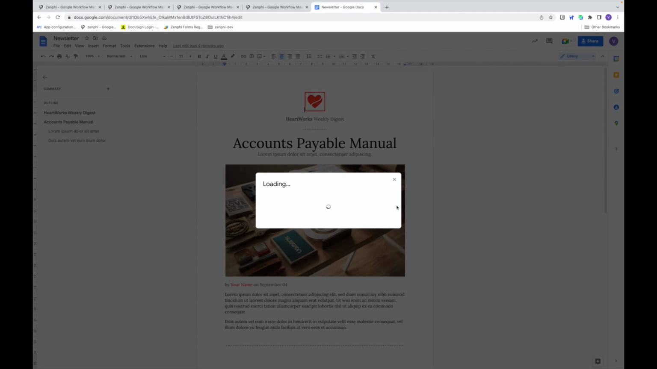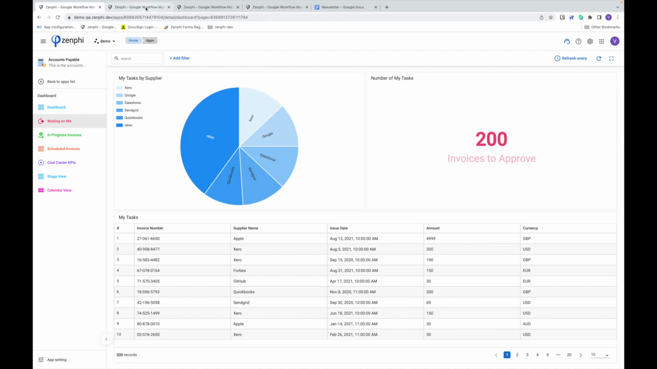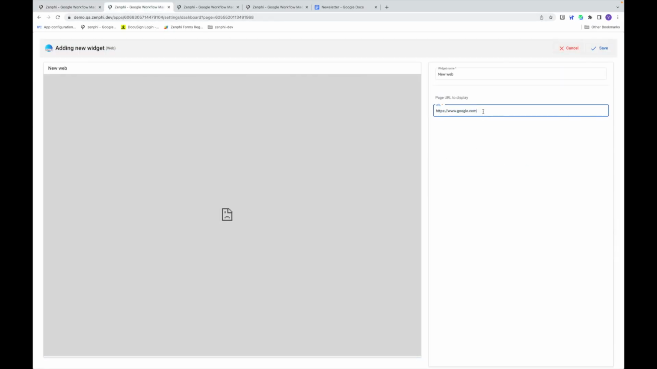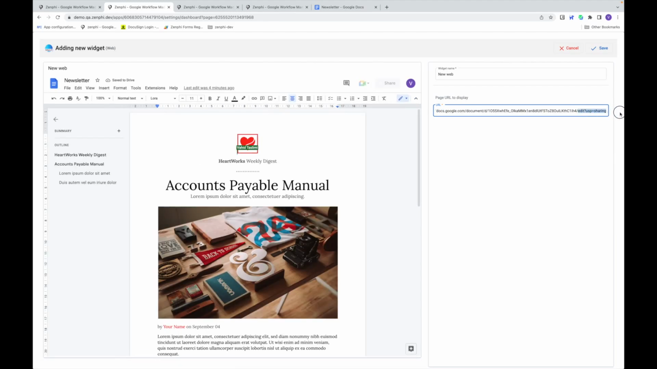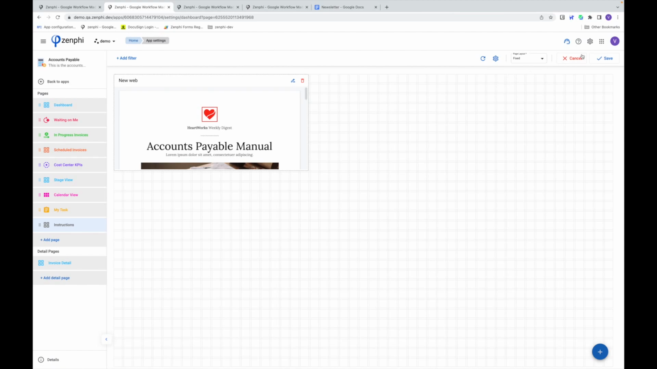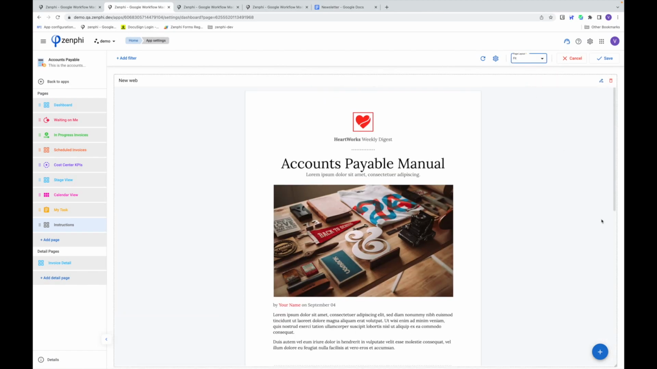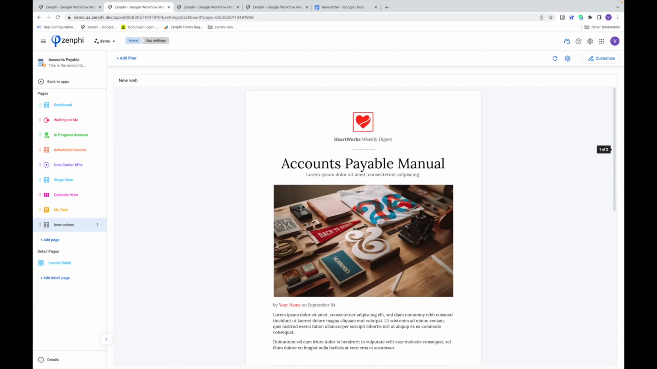I'm gonna get a sharing link, copy the link, come back here, and paste it here. All I wanna do is say preview. Save, and I'm gonna say auto fit, and save. So now employees coming to this process, to this app, can also see any instructions we may have, and the instruction can be a live document living on your Google Drive, so you can keep updating it, and it automatically gets updated.